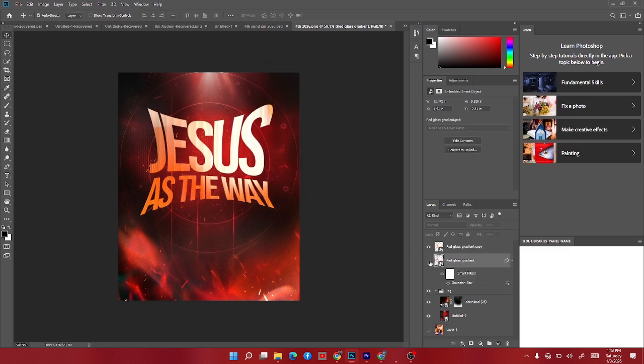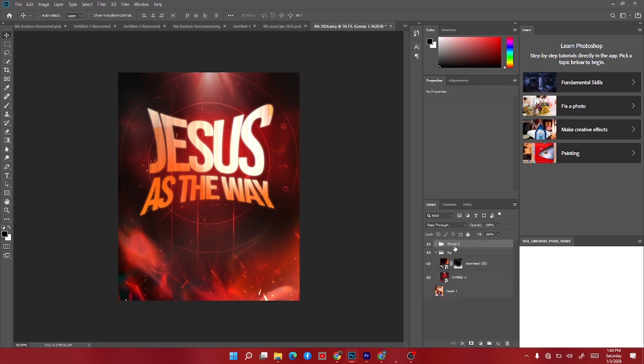So let's see the before, let's see the after. The before and the after. This is what we have, and this is very, very beautiful. So you click on the first one, click on the second one, Control G, then you double click on it and name it title.